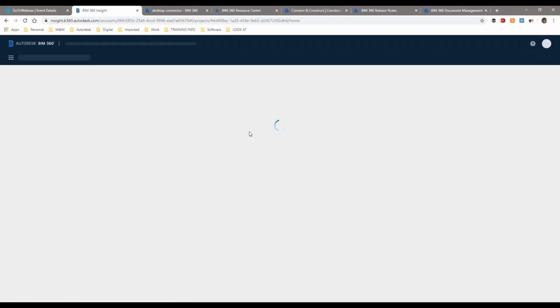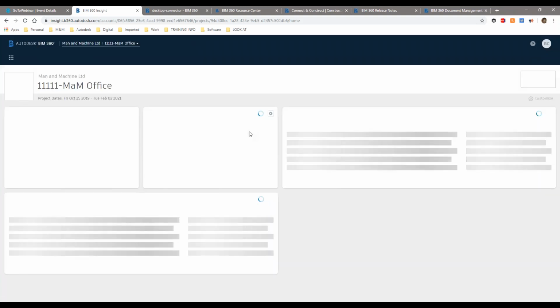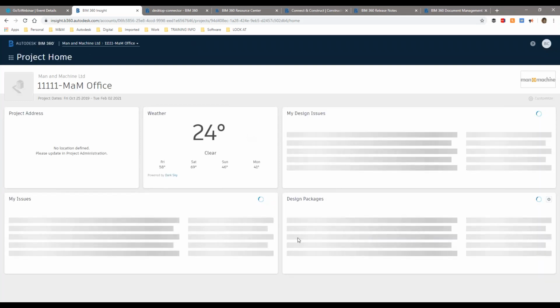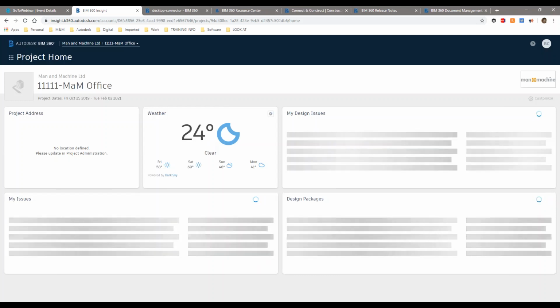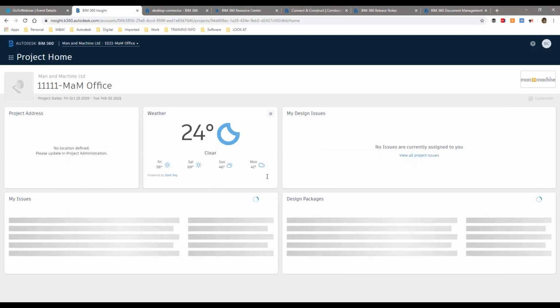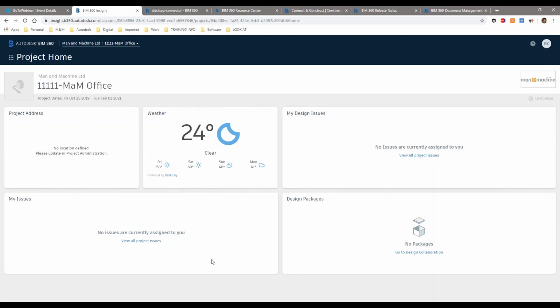Again, they'll have access to other projects if they've been assigned to them. So you can see here, it's just loading up on the project information page. So you'll be able to see what's going on. Okay, so apparently it's 24 degrees at the moment. There's no design issues. There's no issues to me, and the design package is on here. Okay, so that's the project I set up.